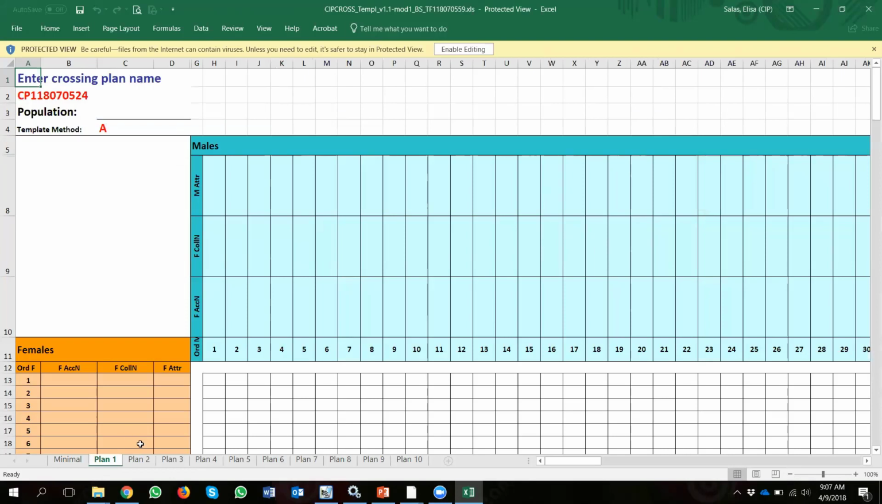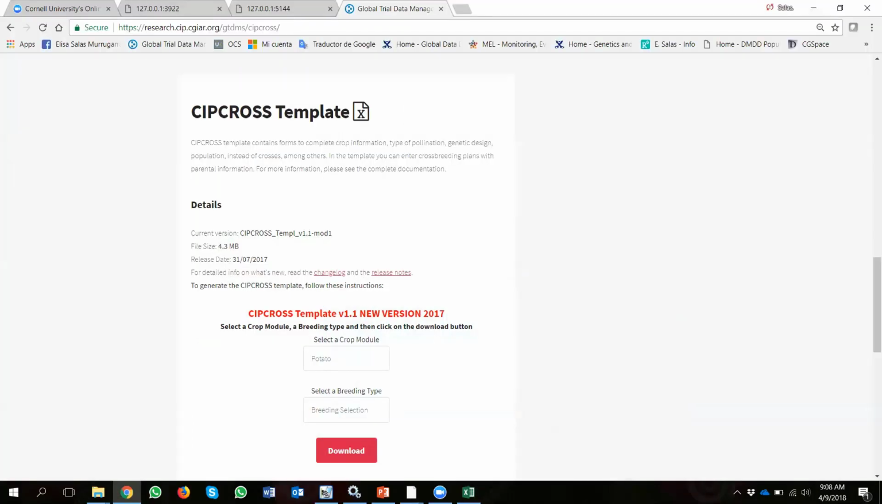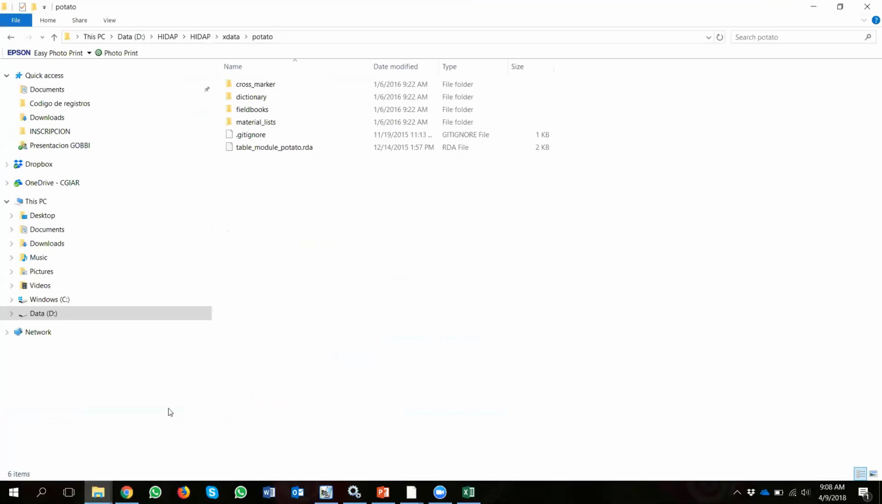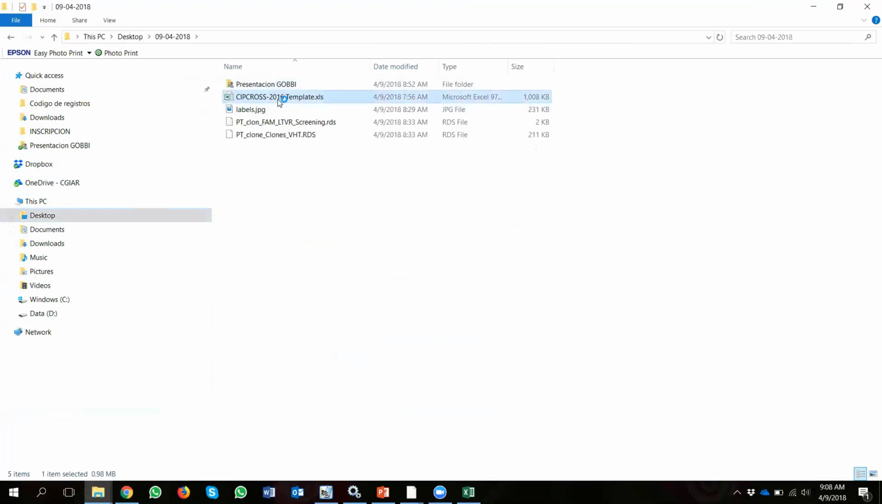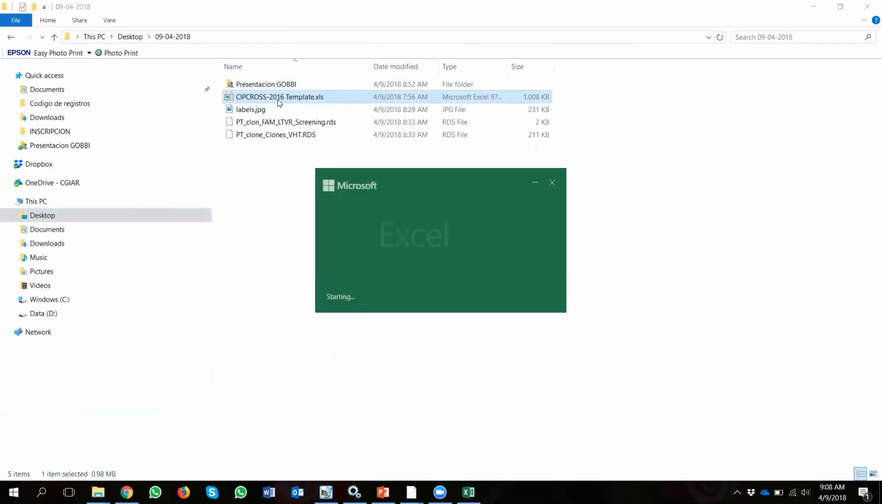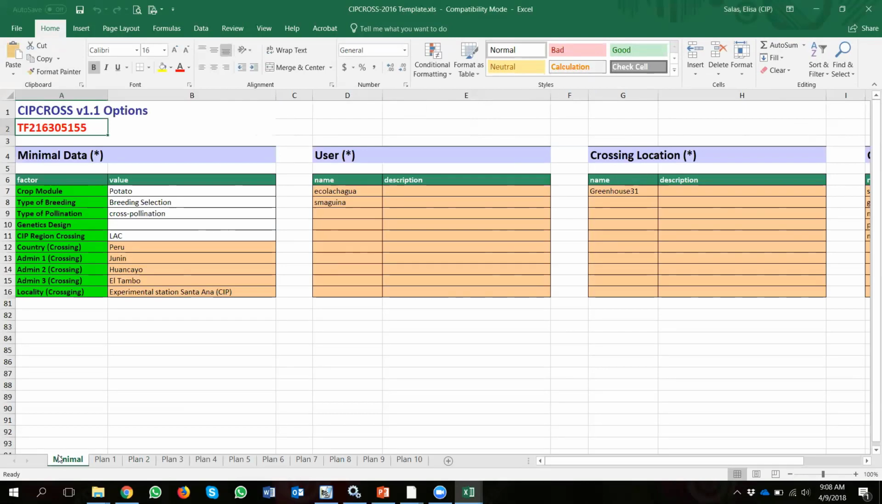And there are sheets for the crossing plans, 1 up to 10. Here I have one that is already filled with data, a real data. Let me show this one. Yes. Okay. Can you see the Excel file? Yes. Okay. So this is a template.